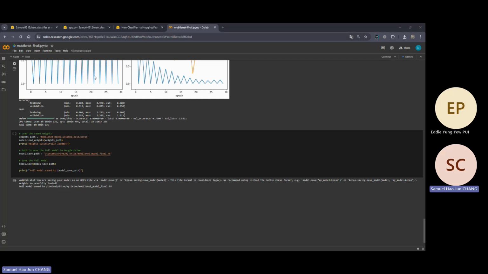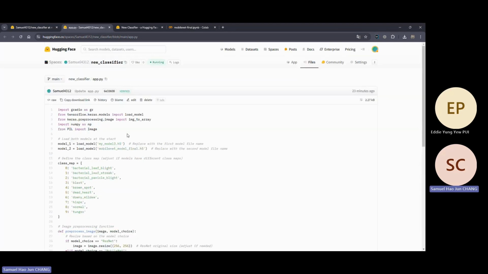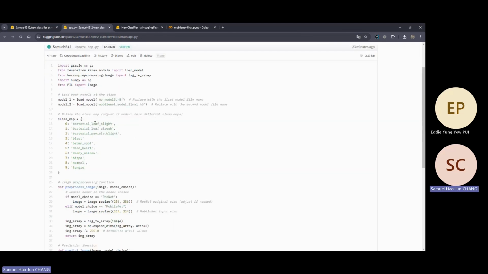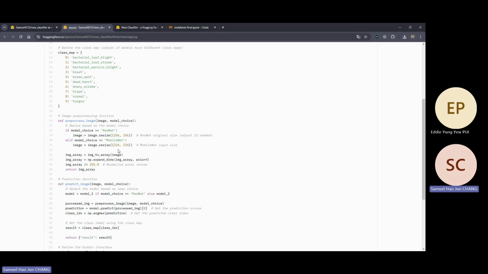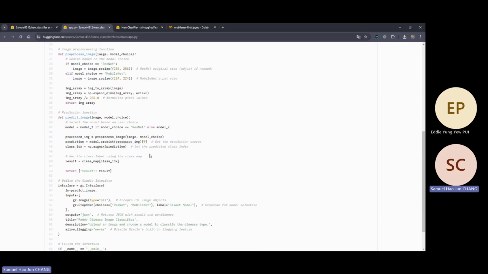Now I would like to talk about our Hugging Face app, where we implemented both ResNet and MobileNet. Here we can see that we uploaded both models, and we created an app.py file. Inside this Python file, we load the model first and define the classes. Next, in the image preprocessing section, we resize the input images based on the model choice, whether it's ResNet with 256 x 256 or MobileNet with 224 x 224. The user can choose which model they want to use to predict the classes of the images.